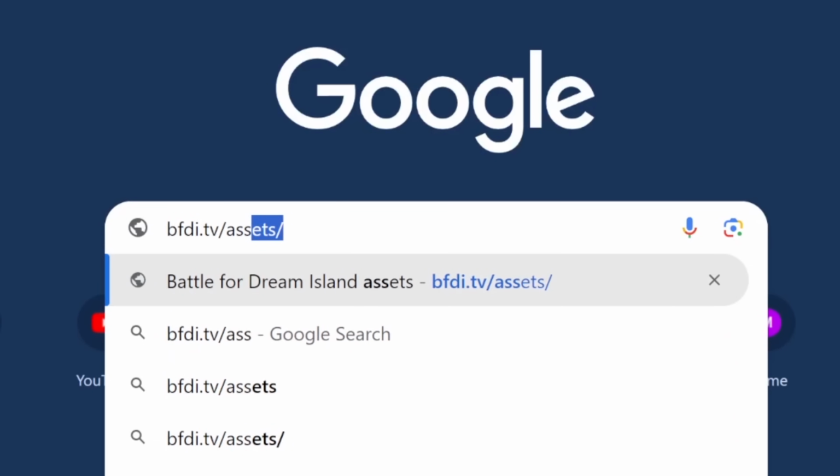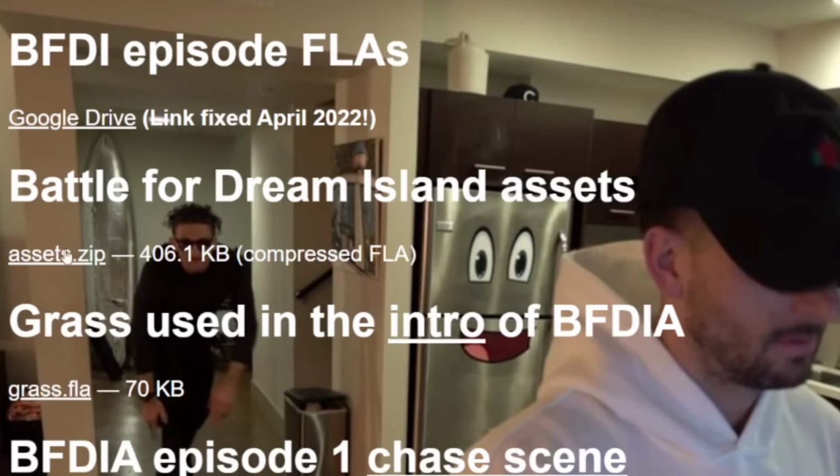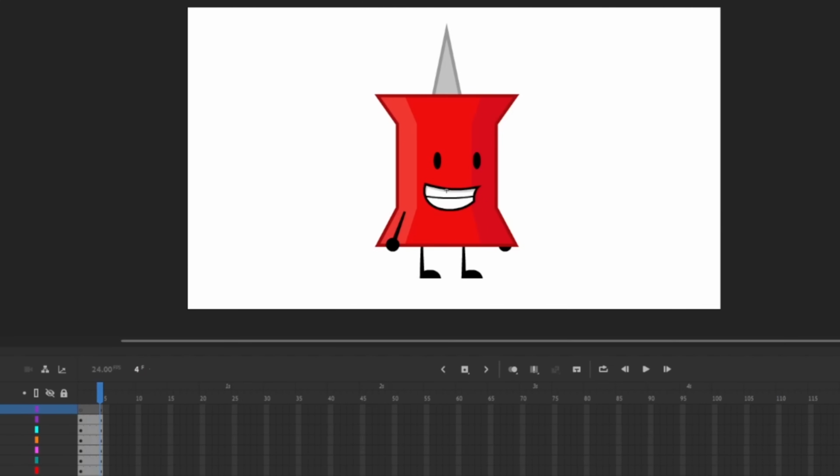Part 1. Setup. First off, we're going to go to bfdi.tv/assets to download the BFDI assets and set up our character. I'll be animating with Pin.